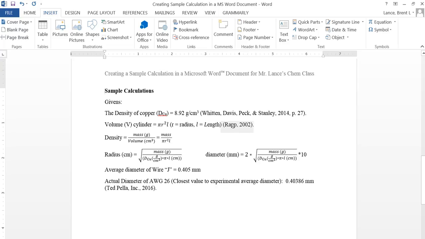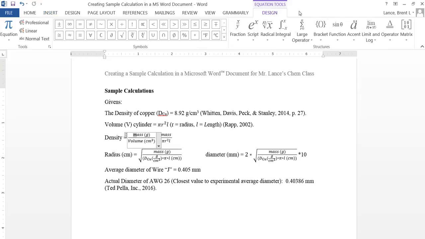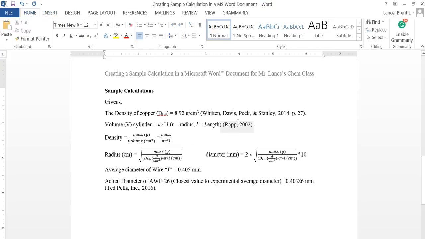Let's see, this is an engineering handbook. The original formulas, and I just used the equation tools, the equation editor, to enter all that stuff just like I did. It works very similar to what it did in Excel. I just added another couple little things there. The diameter in millimeters is 2 times this, and then at the end times 10. So to get it into millimeters, because grams over cubic centimeters, and grams up top, that's going to give you centimeters, and then you multiply by 10 to get millimeters. So the average diameter of the wire was this, and the actual was that gauge that goes with it, because there's its actual diameter.